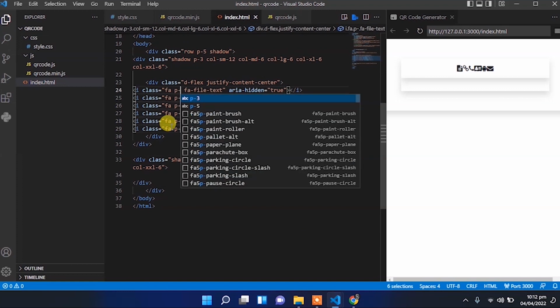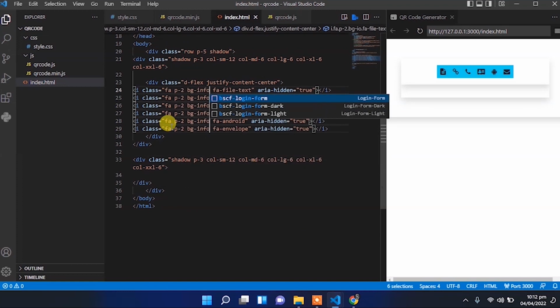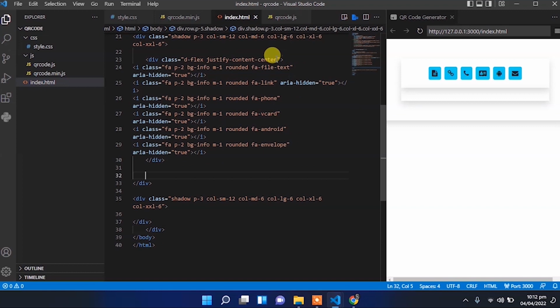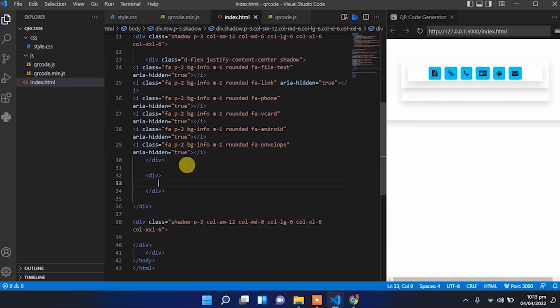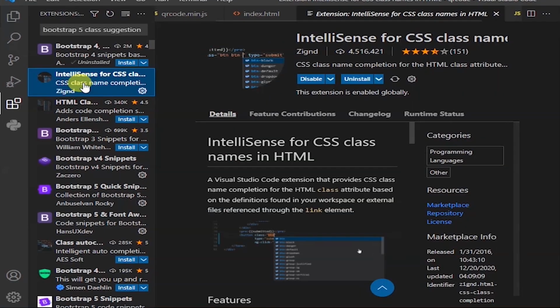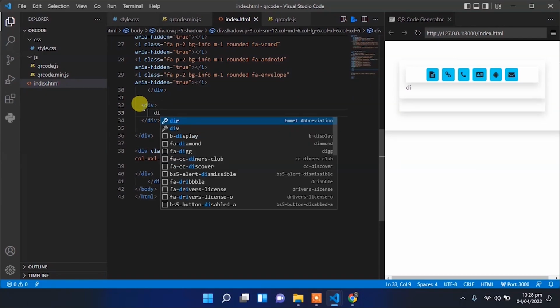Let me add some style to those icons. When we click on those icons, some specific form will appear for user input. Now let's add the other block for user inputs. I will use an extension for Bootstrap class suggestion. So install it. It will suggest classes for us, which will help to build a UI easily.